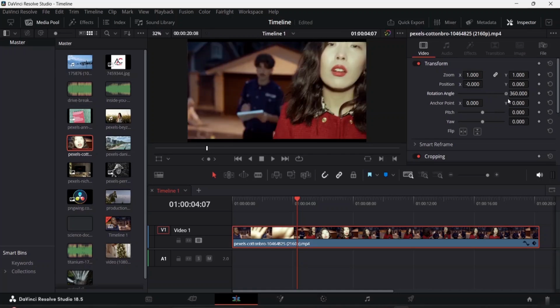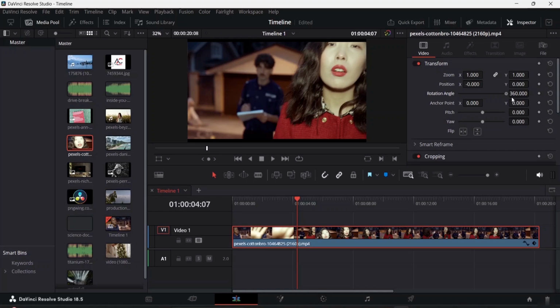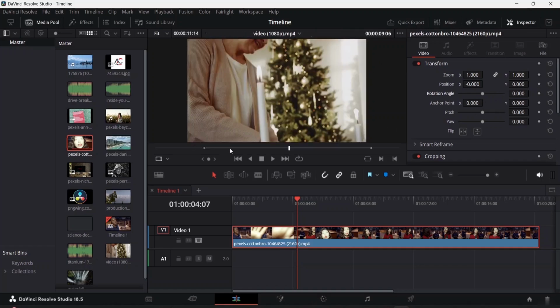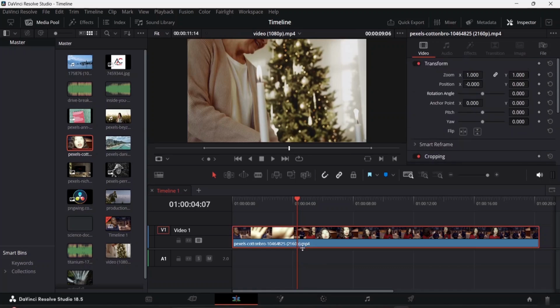Okay, so if I just come here, I can also give some rotation. 360 degrees is just a total turn. So what I can do is go back to 0 again. So this is how you can also give this thing rotation. Now let's see if you want to flip your frame.